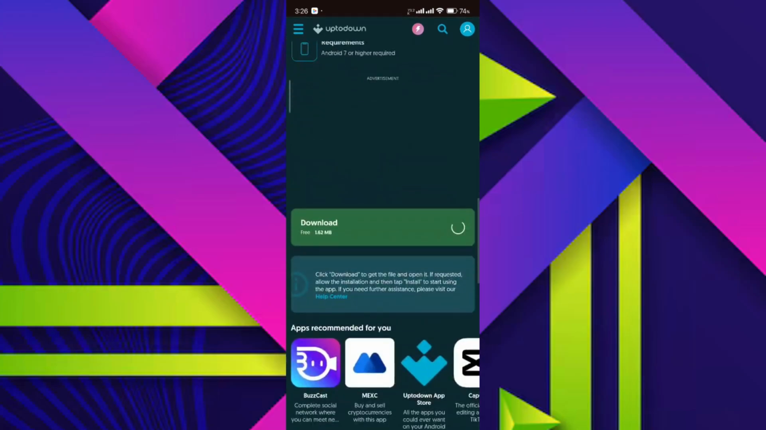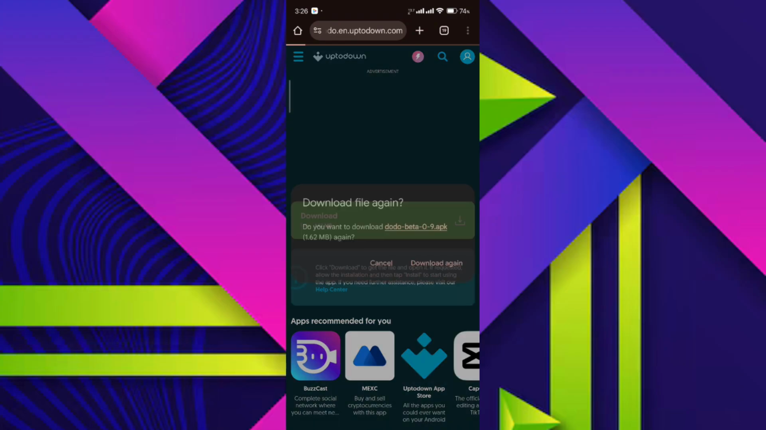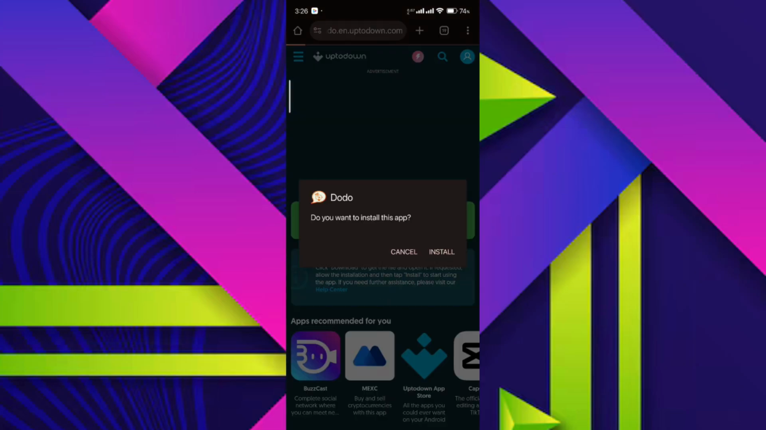Scroll down the page until you find the download option, then tap download and follow any on-screen instructions. After a short wait, the app will finish downloading and you can install it directly onto your Android device. And that's it, two simple ways to download Dodo Webview, whether you're on iPhone or Android.